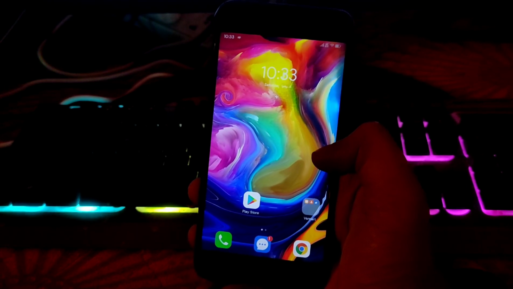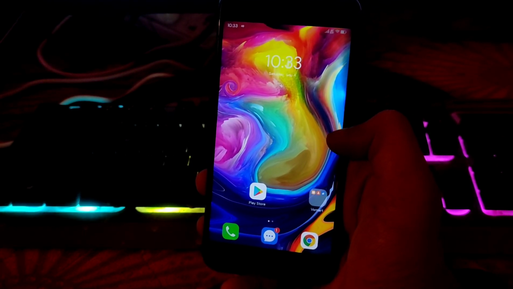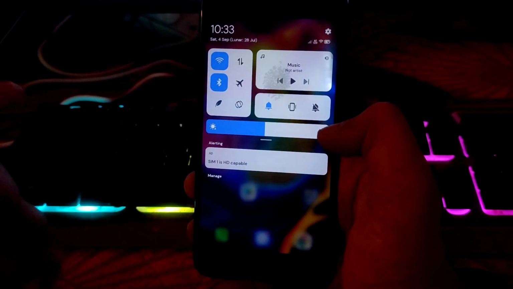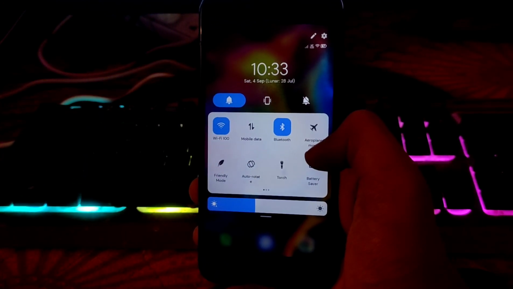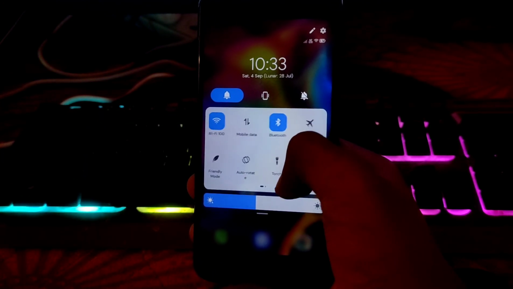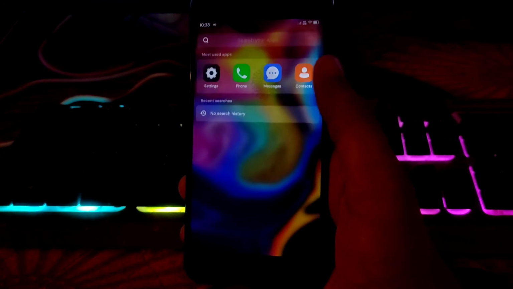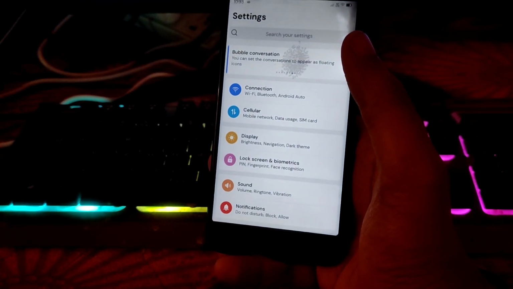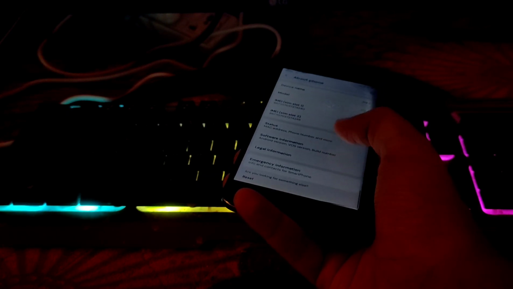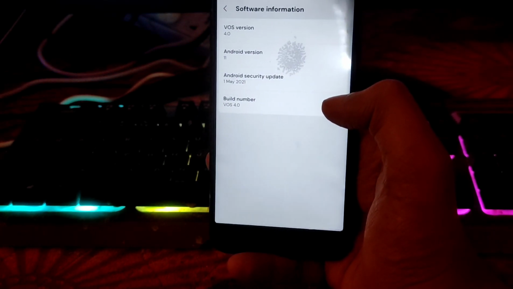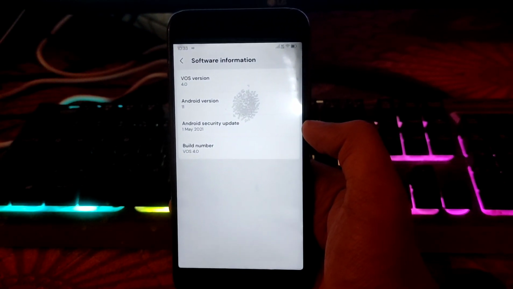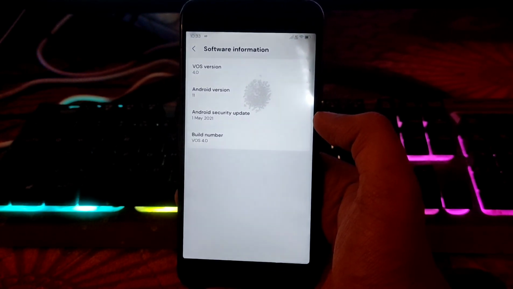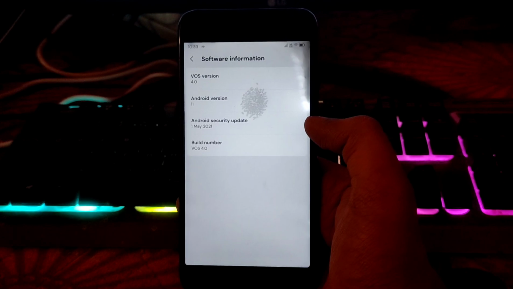So guys, VOS has been successfully booted based on Android 11 for our Maven. So the status bar, QS panel, and in the about section, here I show you, guys: settings, about phone. So about phone, software information: obviously VOS version 4.0 based on Android 11, Android security 1.2.21, build number VOS 4.0.